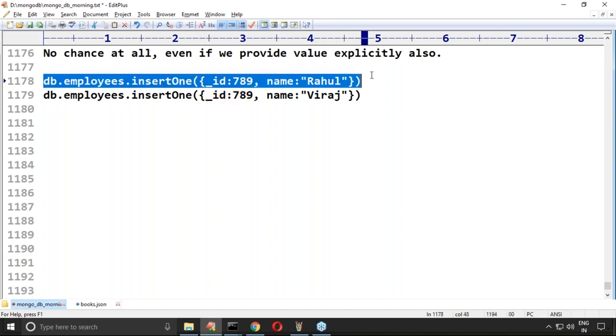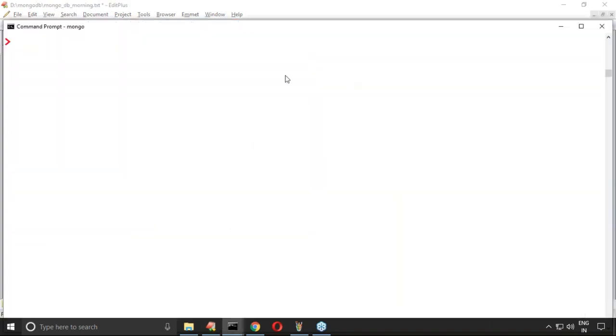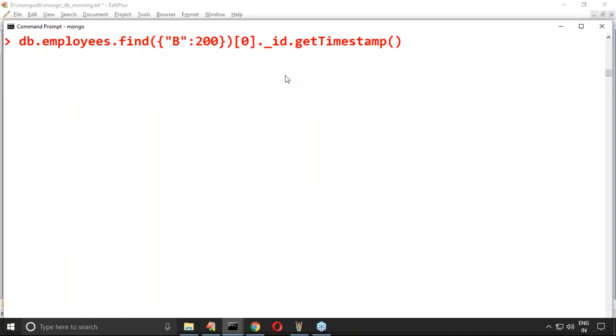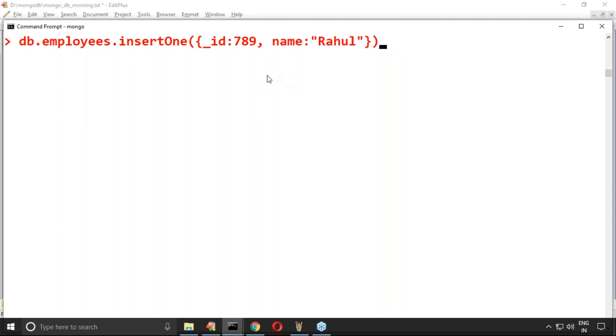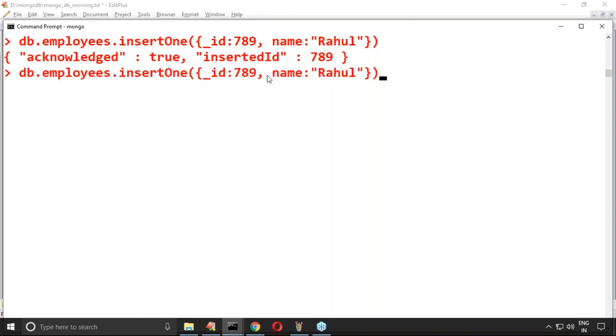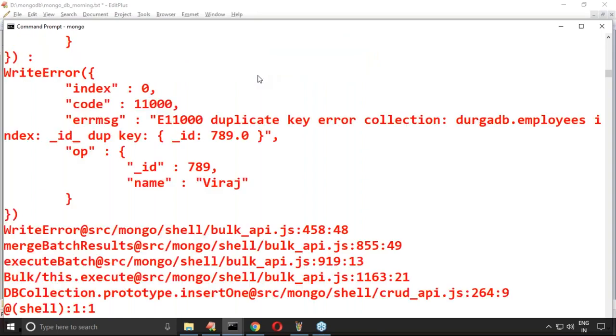Let me cross check this one. Is it really happening or not? Okay, perfect. The first one is inserted, id 789. Now I'm trying to insert the same thing, but the only difference is the name, I'm taking Viraj. Can you please confirm, if I take it like this? Yes, we are getting an error.